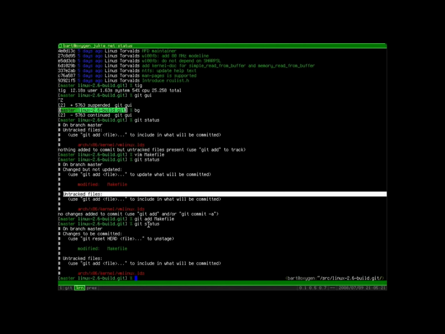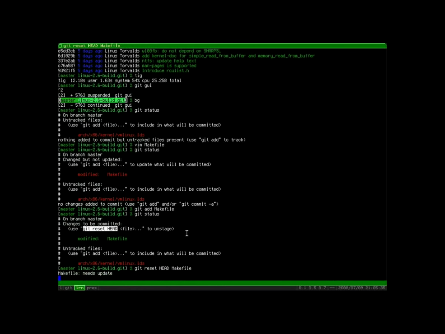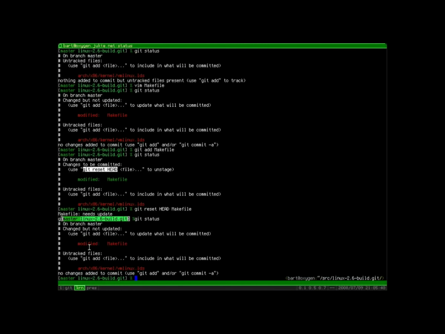then it hasn't made a commit, right? Because I just added the file to the index. So now instead of being changed but not updated, it's changed and it's to be committed. So it's telling me I can do git reset HEAD file to unstage it. So git status again shows me that the makefile, again, notice the color difference.